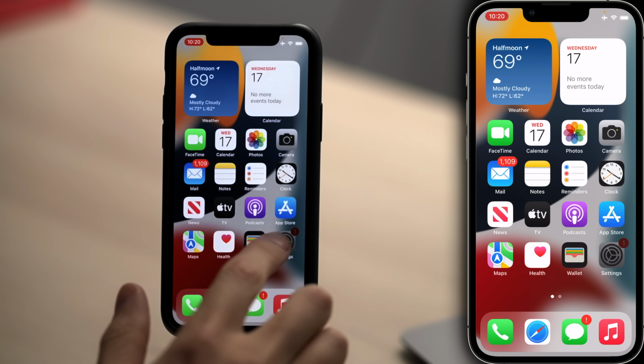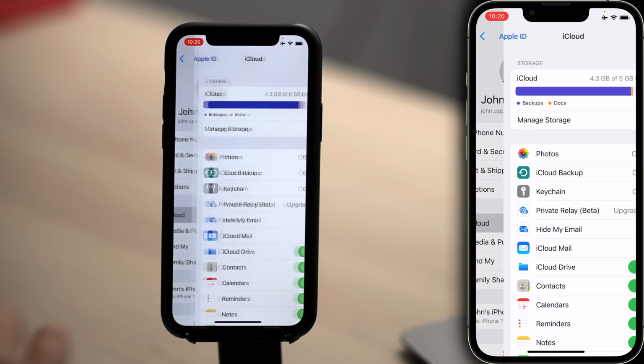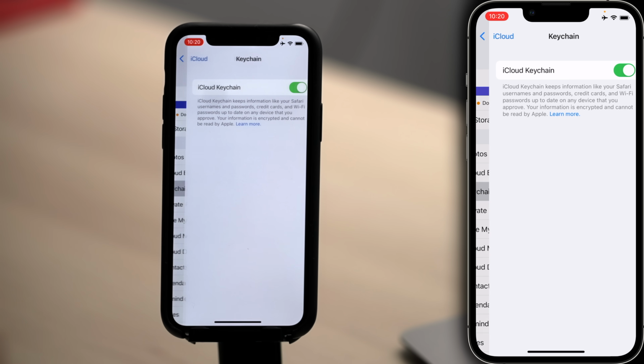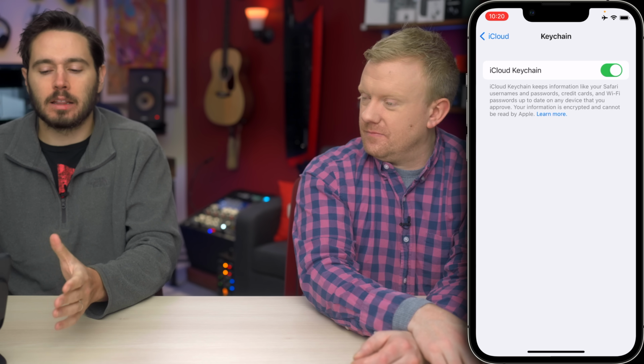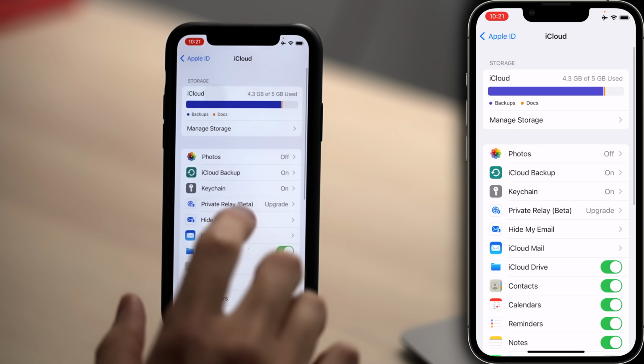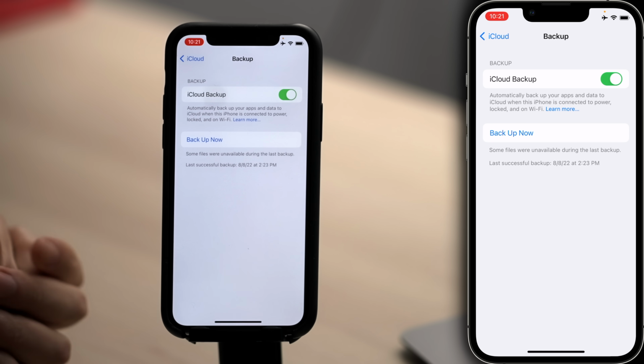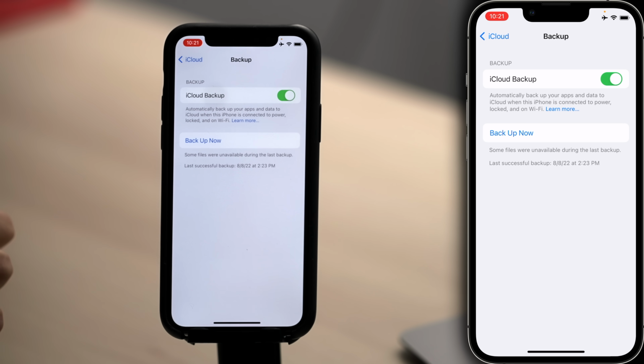Open Settings and tap on your name at the top of the screen. Then tap iCloud and tap Keychain. Make sure this switch next to iCloud Keychain is on. Tap back to iCloud, upper left-hand corner of the screen. Then one above Keychain, tap iCloud Backup. Make sure the switch next to iCloud Backup is on. Then tap Back Up Now.